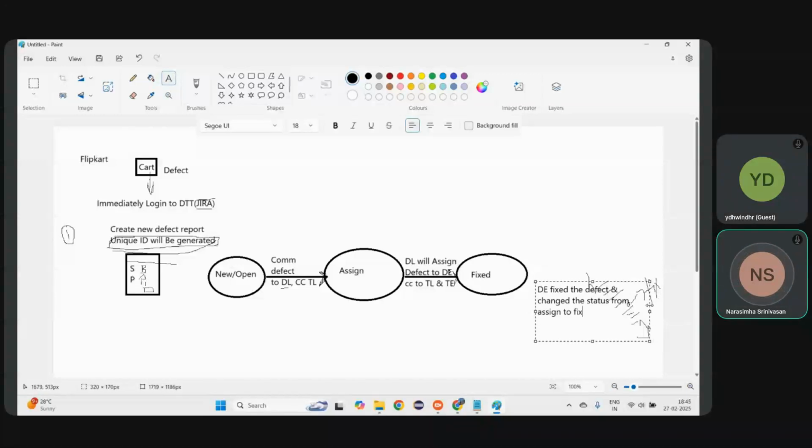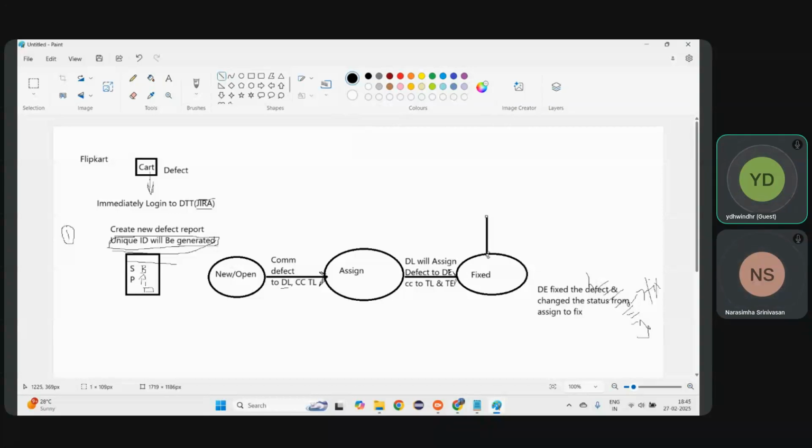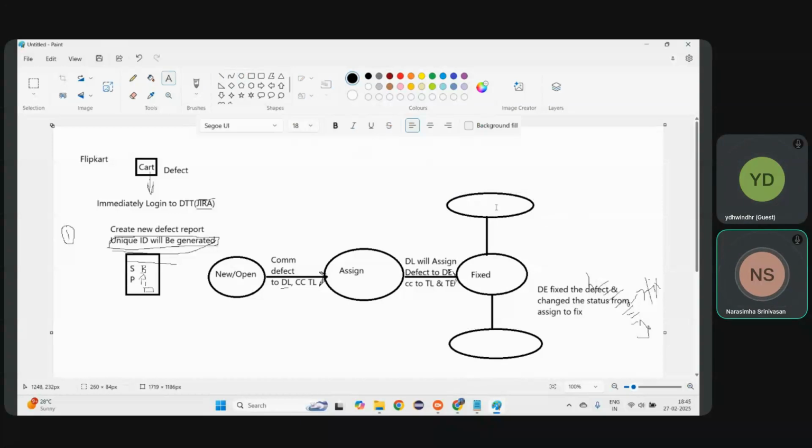Now, as a test engineer, we should know whether it is fixed or not, right? So what we will do as test engineers is something called retesting. It is not only testing, this is retesting. Second time I'm doing it. Who is doing the retesting? The test engineer is doing the retesting.